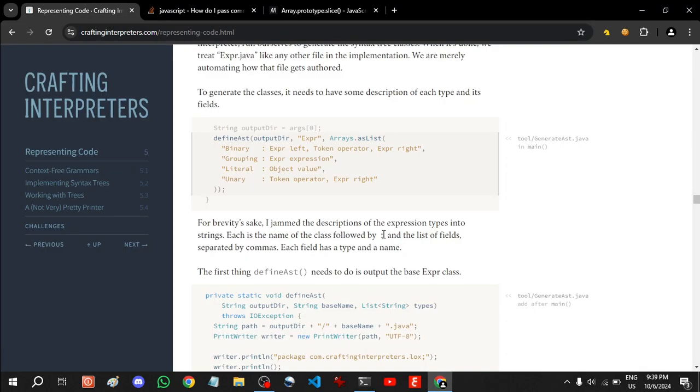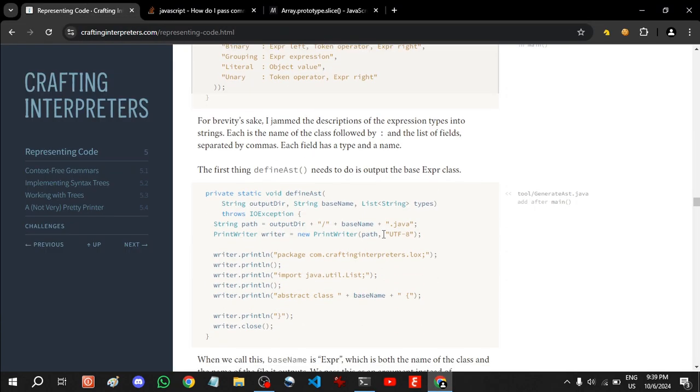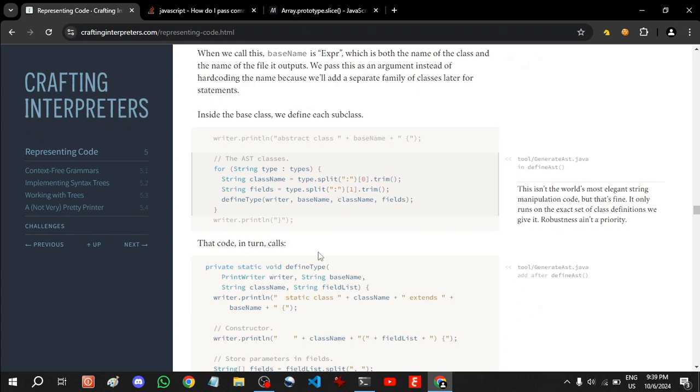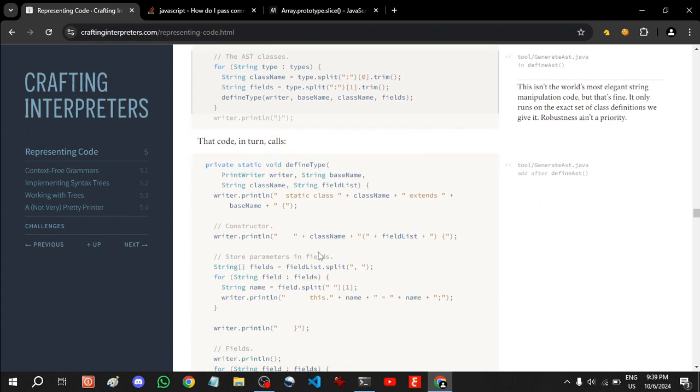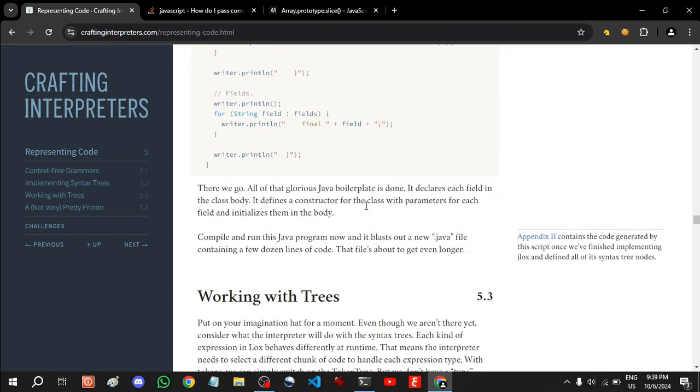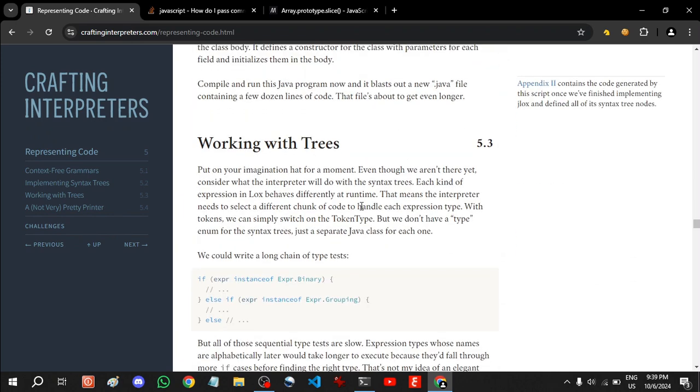Let's read more of the book and see how that would be incorporated. I guess they make more functions to write that into the files and stuff, so they go into greater depths. Yeah, see, they basically do what I just did, but with Java.